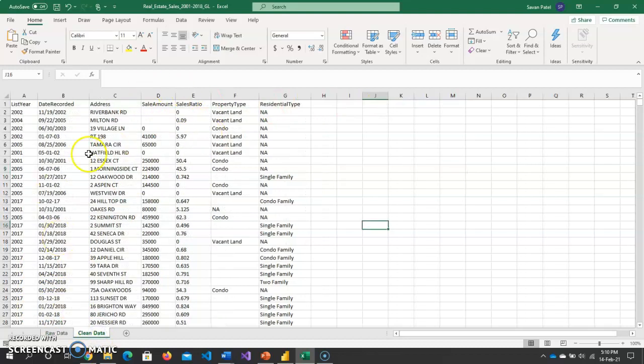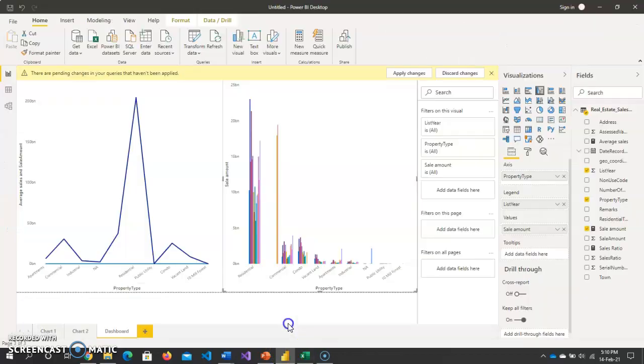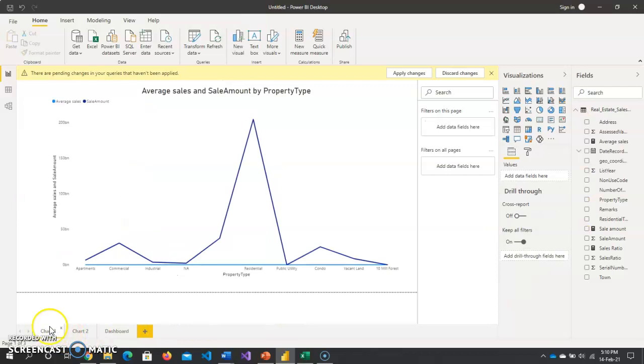And here is my clean data. I cleaned some data which I required for this lab. So let's quickly go to Power BI, where I already created the chart and dashboard, to save my time, because it takes time when I create the measures and all the stuff.